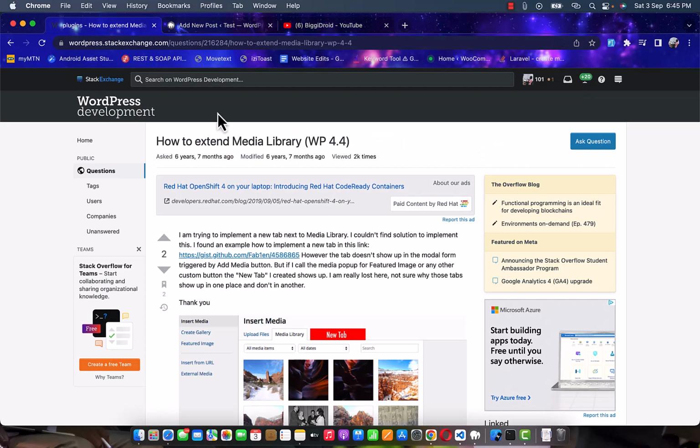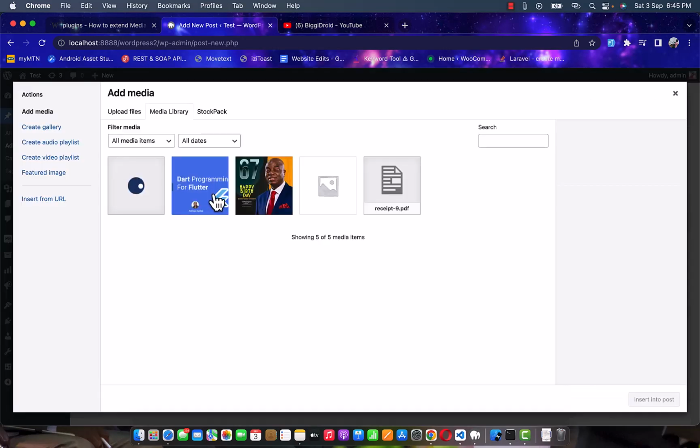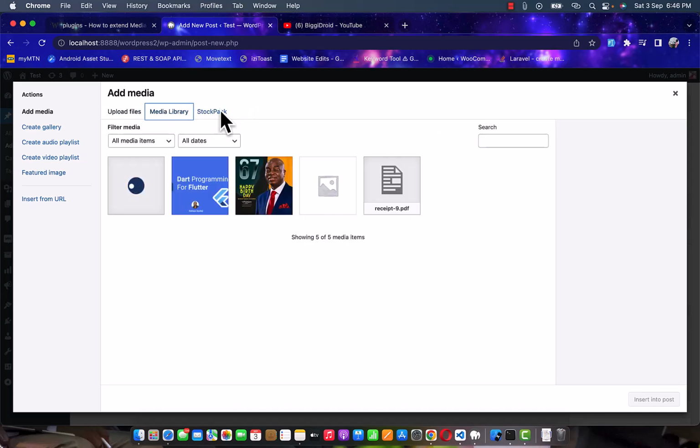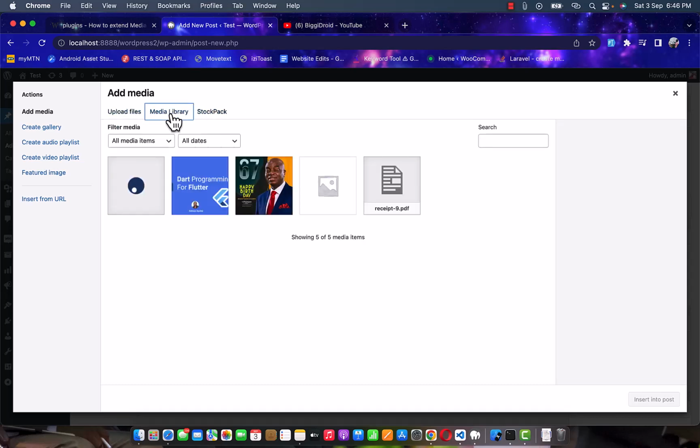Okay, so now let's dive straight into the code. At first, once you get to your add new post section, you are not going to find anything related to your own custom tab that you really care about. Meanwhile, it is possible for you to add a custom tab to this section. Yes, you can. Maybe you want to import any REST API endpoints into the media library from another source. This video is going to help you do that. So let's dive straight into the code.